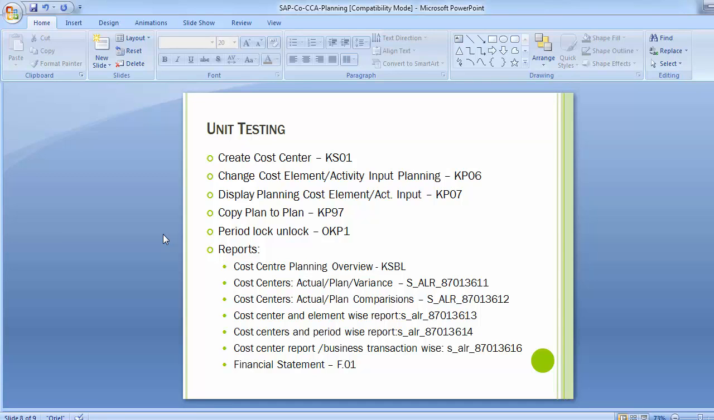And there are various reports for the planning overview, the actual versus plan cost comparisons, variance, and cost center and cost element wise reports. That means for different cost centers with different expenses, you can have the report. You can compare the reports for planning from one period to another. So there are a huge number of transactions as per the business requirement, as needed in any business. Moving to these unit testing transactions one by one, first we'll move to the cost center.